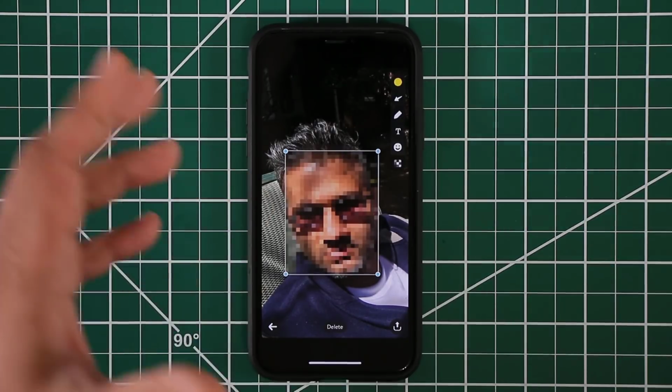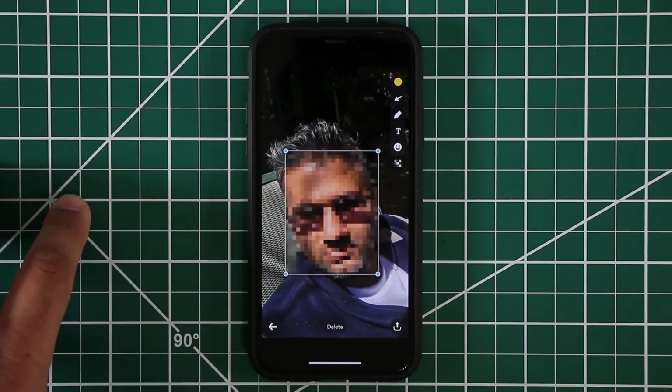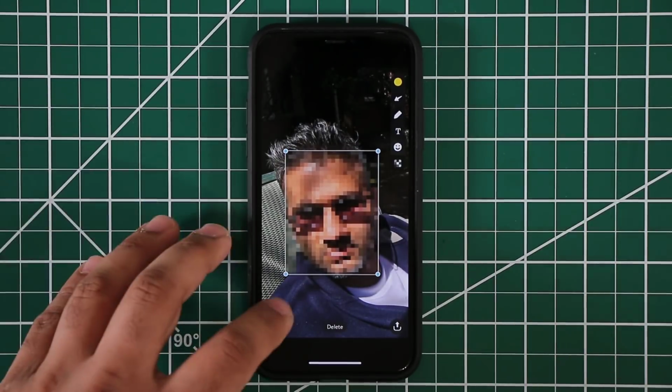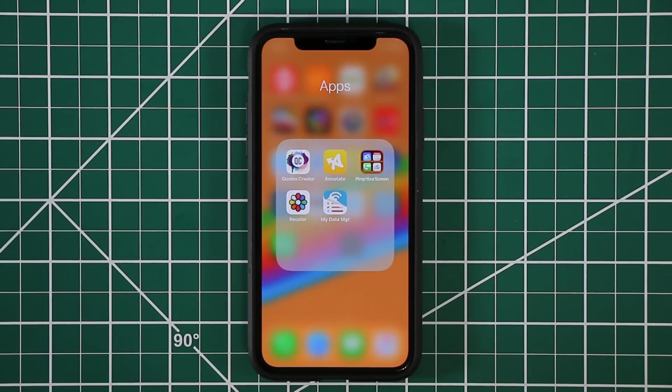Okay, and then you can. This is a nice way to hide the face. And then you can do demonstrations around it if you so desire. Okay, so this is called Annotate. It's also surprisingly free and has barely any ads. So go to the Play Store, grab this. It's also one of my favorites and something I use a lot.